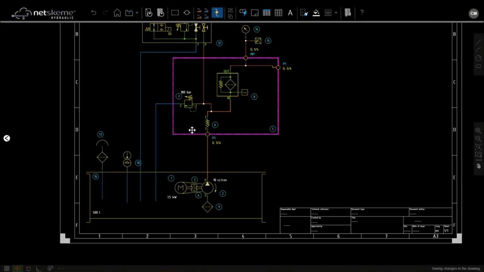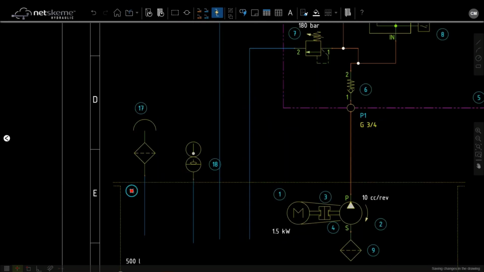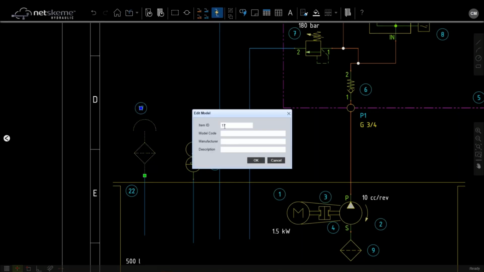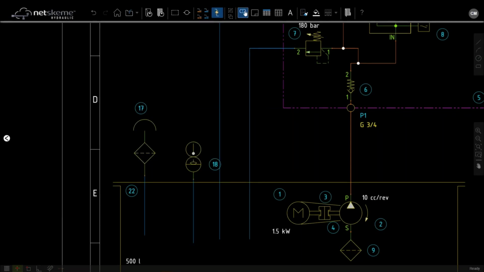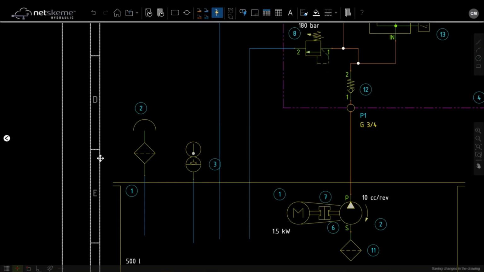We have the possibility to reassign all the numbers, although technically you can double click and change the ID as you want. 22, 44. With a double click, it's easy. Otherwise, you double click on the symbol and you will see the item ID where you can put the information and where you can also define other attributes. With the item ID, this command will renumber all items in the drawing starting from left to right.